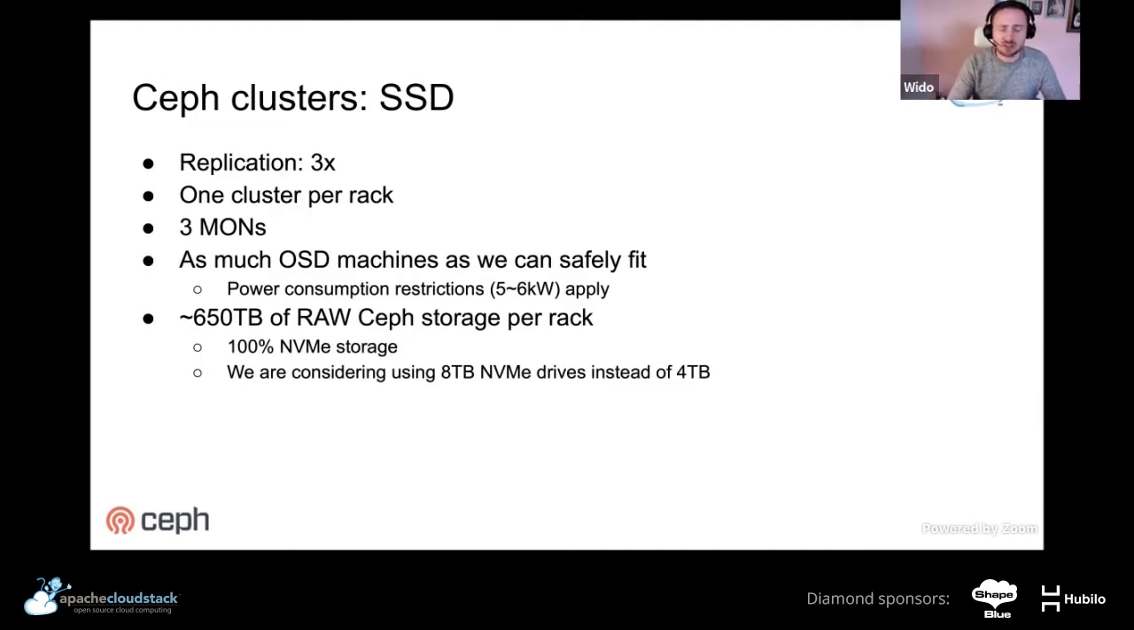So our SSD clusters, as again, I call them SSD because NVMe is just an interface. It's still a solid state drive, just using flash memory to store the data. Now, we use replication 3x. So if we would have 300 terabytes of raw capacity, that means we would have 100 terabytes of usable capacity. Now, we put it in one rack and we keep a Ceph cluster in one rack, so we don't scale out. So in one rack, you'll find 3 monitors, and then we fit in as many OSD machines as we can safely fit.